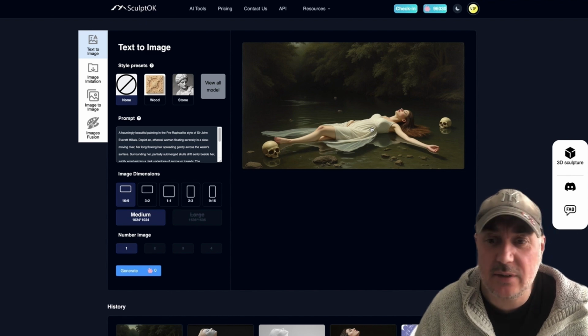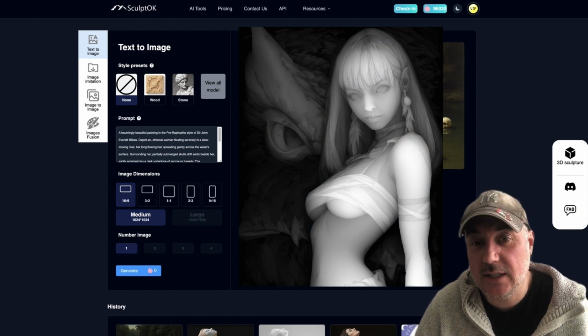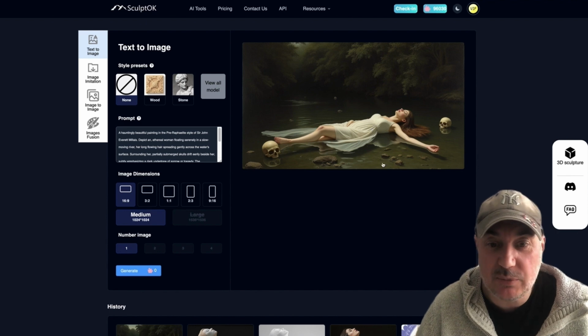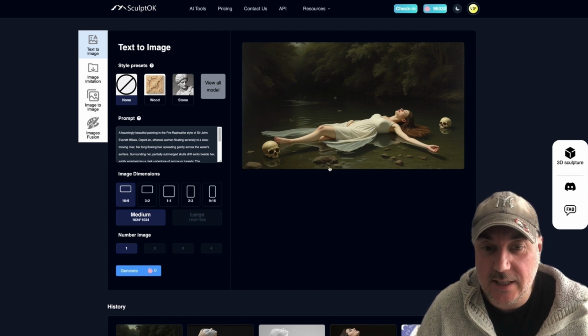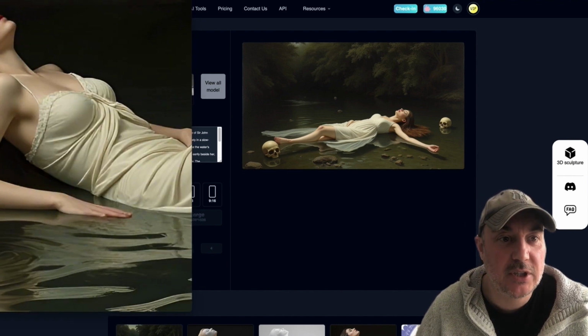And because you're on Sculpt OK, you're kind of in the right place. If you want to make a depth map, to go on to make a CNC carving or laser engraving, 3D print, it's all on the same website. But what I'm interested in today is the actual image. So what I'm going to show you now, this is an actual image that I made with Sculpt OK. If you see here, I'll just bring it across so you can see.